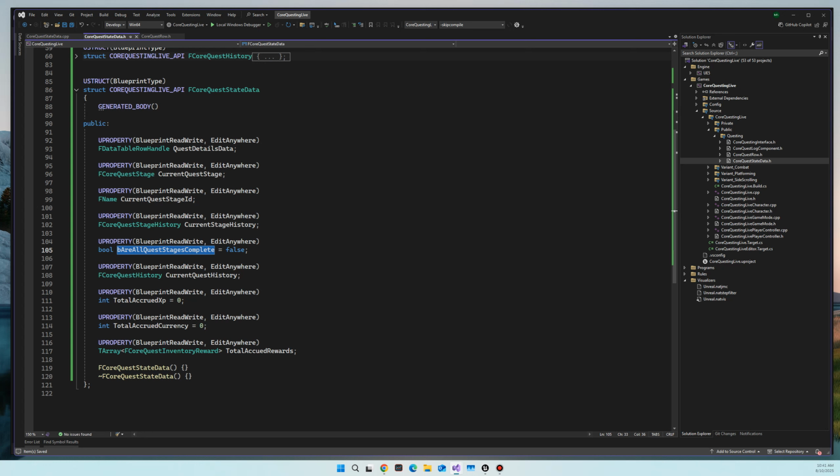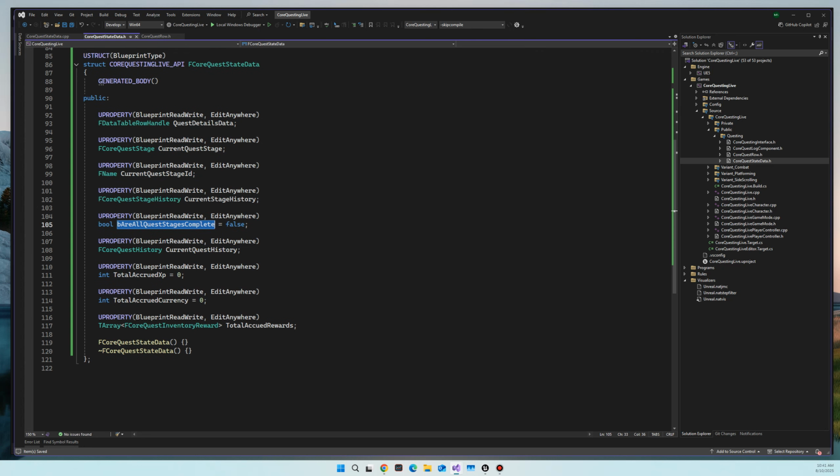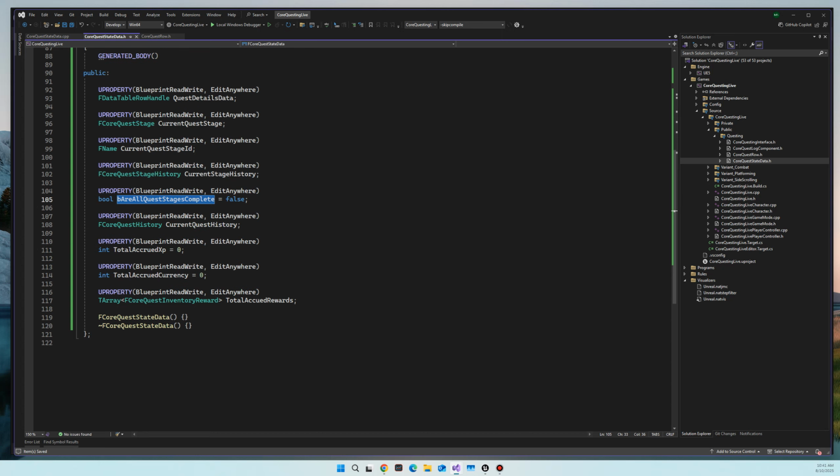So once this flag goes from false to true, then we can go back to the quest giver, or if it's an autocomplete, it will just auto-complete it. But this is what triggers the final completion. Whether we go back to the quest giver and the quest giver will say, okay, let's turn it in, or if it's autocomplete, it will automatically go and turn itself in.